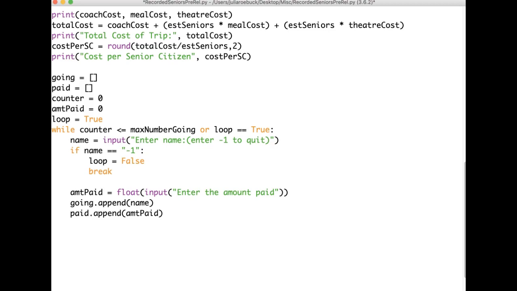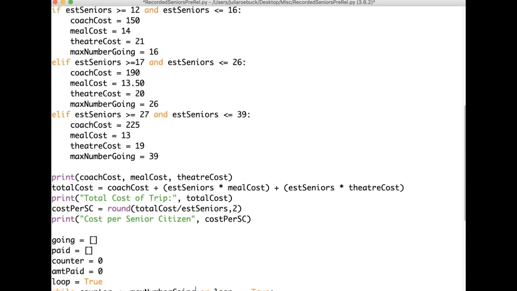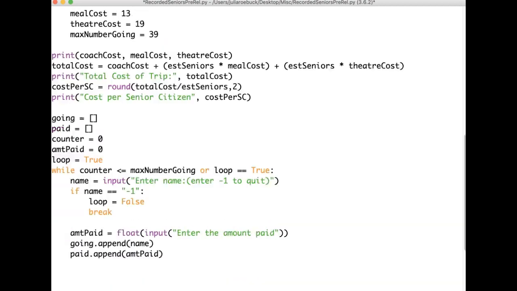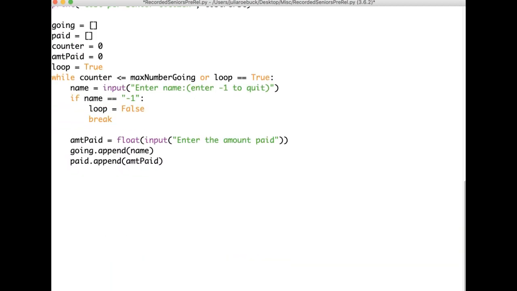Okay, so say for example, if it's the first one, there's a maximum of 16 people going. So say we've got 15 people going, but then we've got a 16th person. That will let us add a 16th person, but not a 17th, because the coach won't be able to hold them because there won't be enough seats. I hope that makes sense.